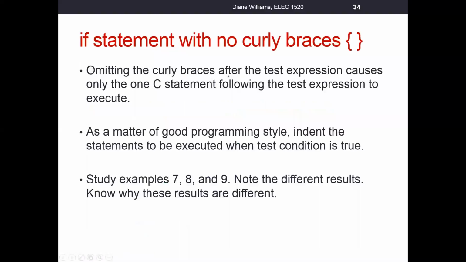Omitting the curly braces after the test expression causes only the one C statement following the test expression to execute. This is important. As a matter of good programming style, indent the statements to be executed when the test condition is true. You want to follow good programming style. In our class, if you don't do this, this will tend to lose you style points on your homework.